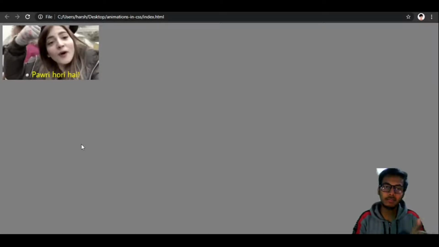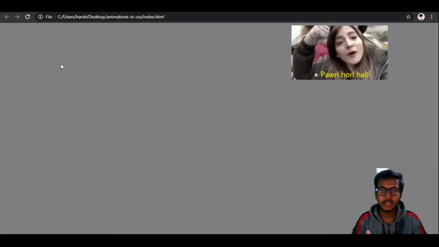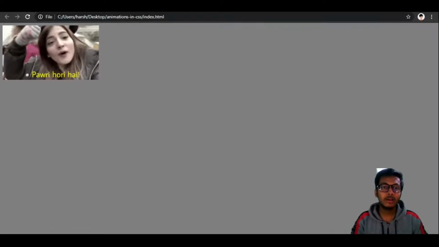So it will start slow, in the middle it will be fast, and it will end slow. So if I hover over it again, in the starting it is slow, middle fast, and ends with slow. Okay, but what if I want to make it linear?